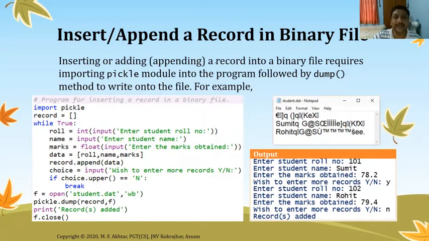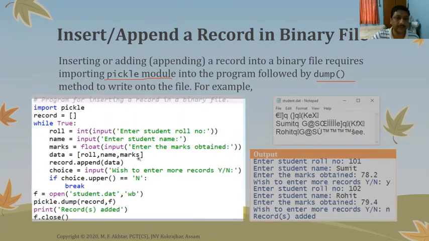Inserting or appending a record in a binary file requires importing the pickle module. Again, we have to import the pickle module into the program, followed by the dump function, the method to write onto the file. The dump function is used to write the data. See the program and how it is working.